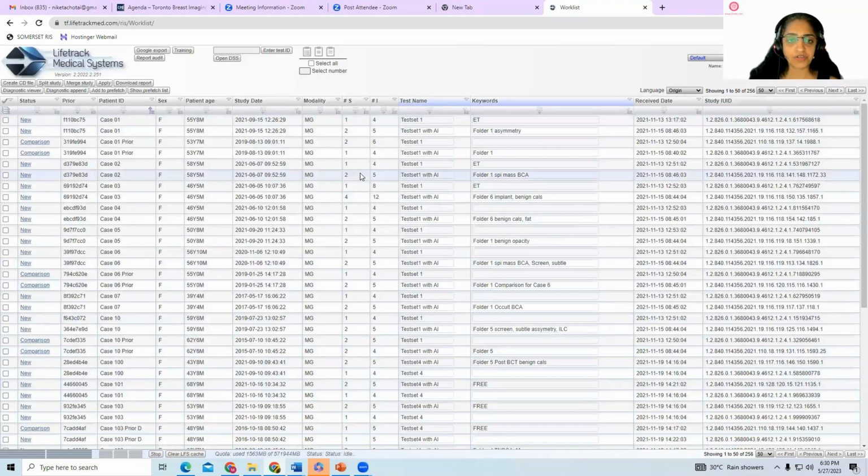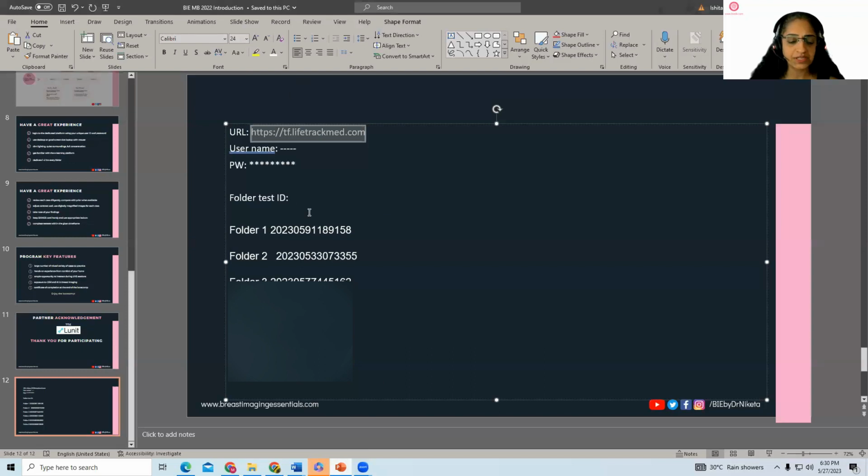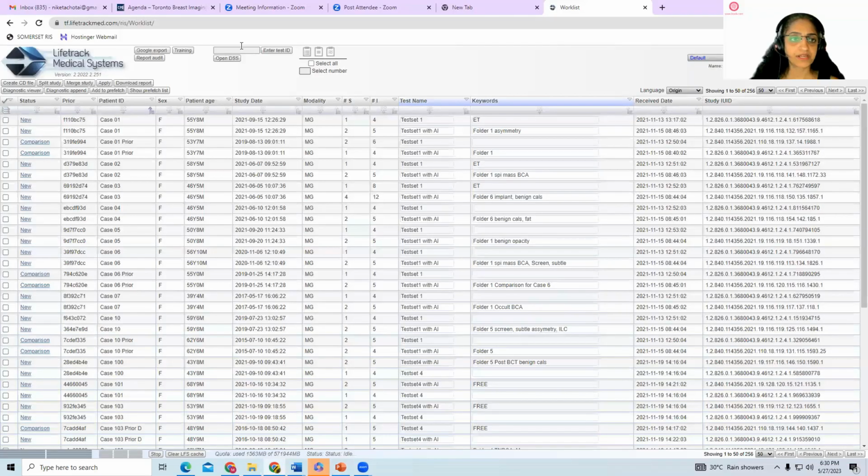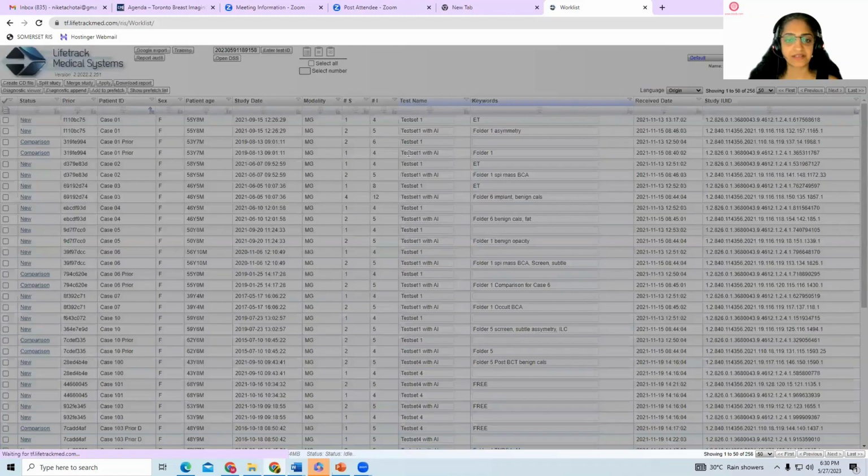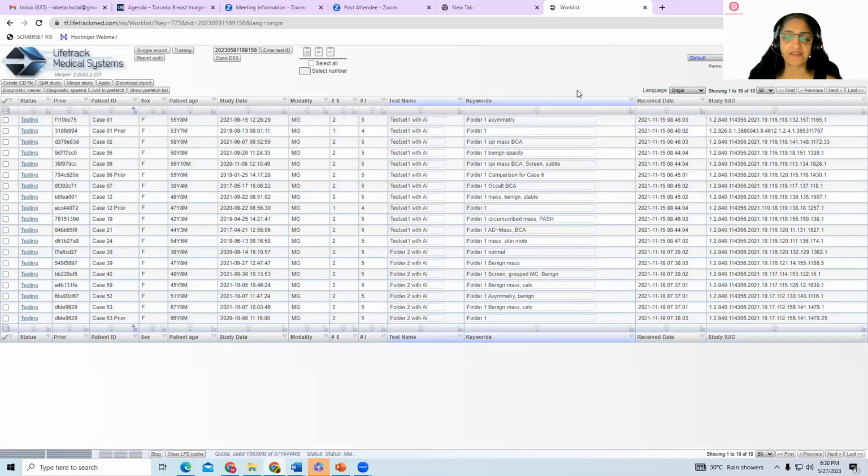When you log into your account, because you are logging in for the first time, this whole thing is going to be blank. So the next thing you are going to do is use the test ID for folder number 1. If you want to go through folder number 1, you copy this entire test ID, and then put it here into the enter test set field. As soon as you put it, you will have access to the cases included in test set 1 or folder 1.